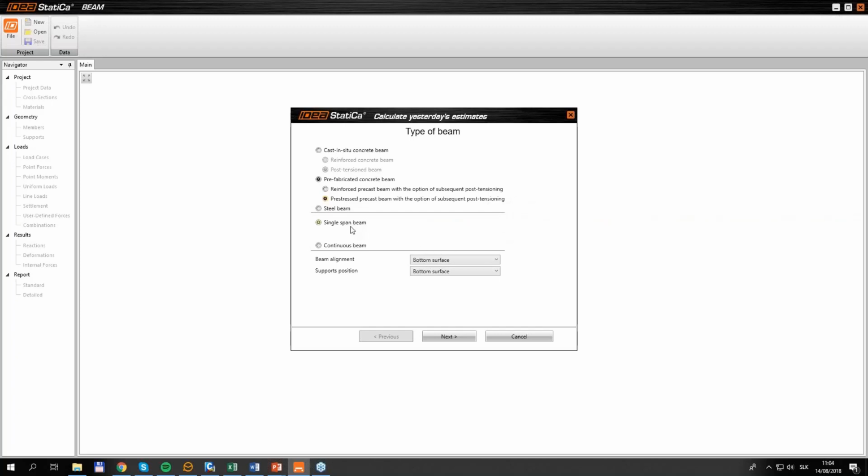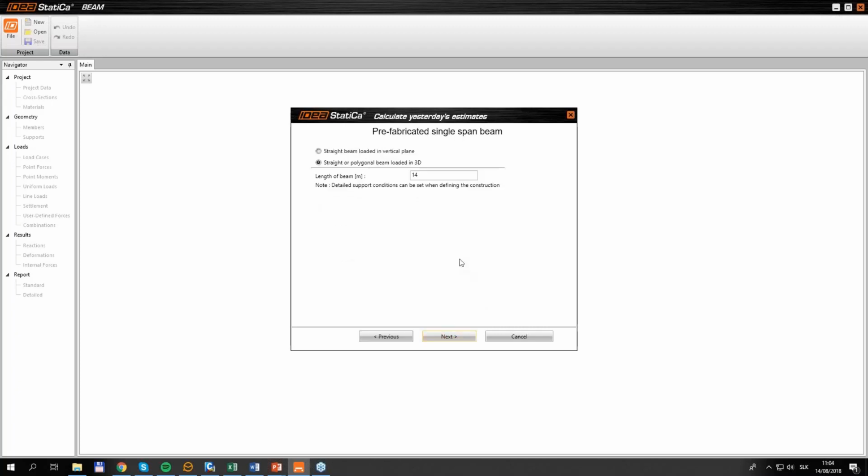It will be a single span beam, which can be aligned at any surface. I won't do any haunches, so it does not matter which alignment I have. On the next page, it asks me if I want to design the beam in the vertical plane, which means in 2D and is restricted, or if I want to go for full 3D modeling.